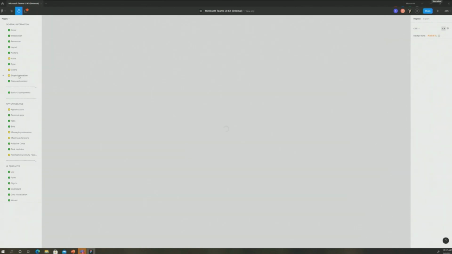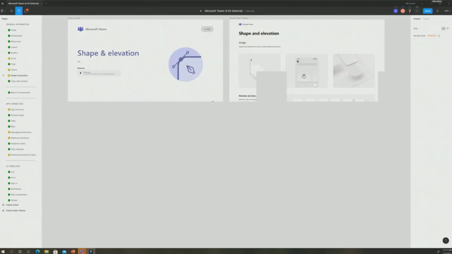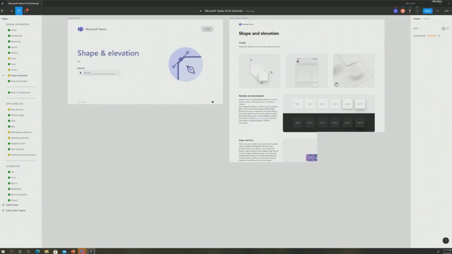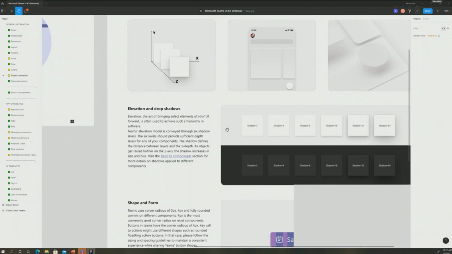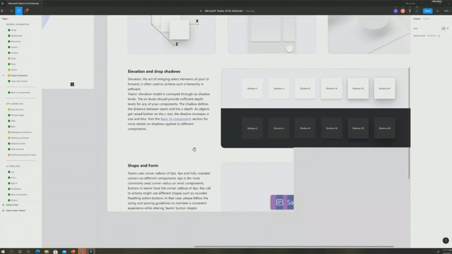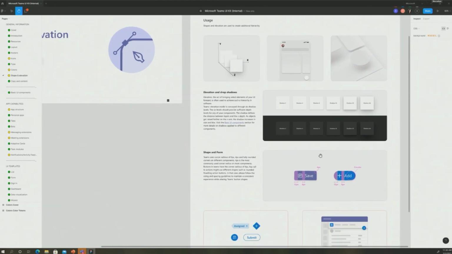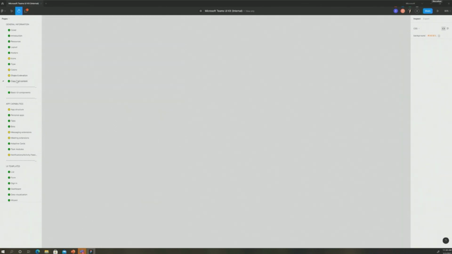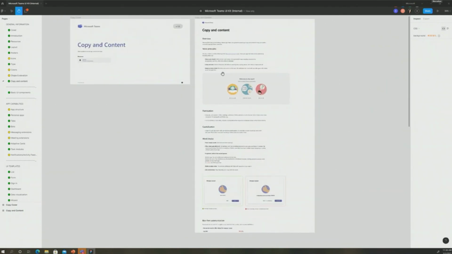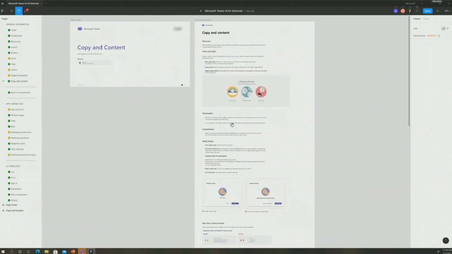We have new information on shape and elevation, which aligns with the Fluent UI design system. So you can see some of the patterns here, including information on elevation and drop shadows, and the usage in different contexts, and how you can apply different shape treatments to button styles like this. And then for copywriting content, we have information on the tone of voice for Teams, including punctuation, capitalization, and various voice principles.